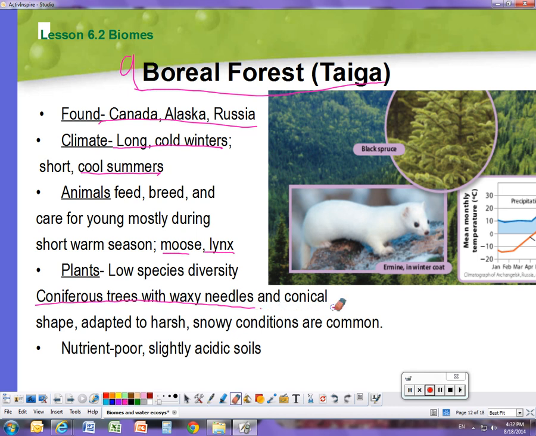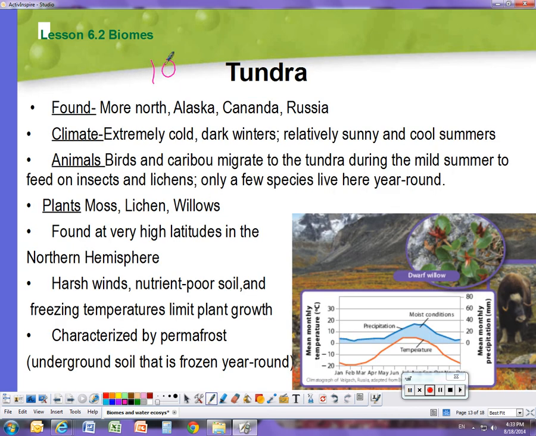All right, one more. We're almost done. All right, tundra. Tundra is the northern half of Alaska, Canada, Russia. So it's extremely cold. This is where you're going to have caribou. You're going to have bear. The only real plants you're going to see are moss, lichen, and willows. It's so cold that you can't have any of the trees.